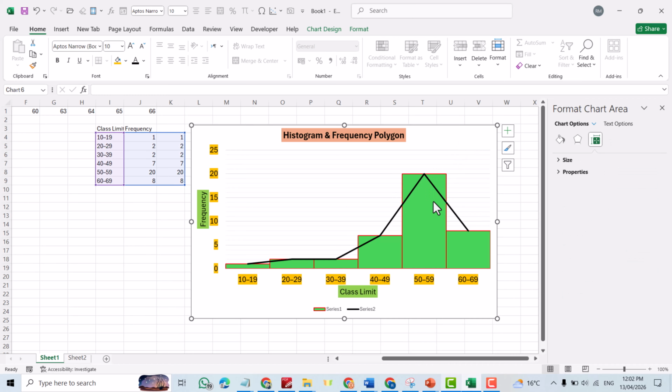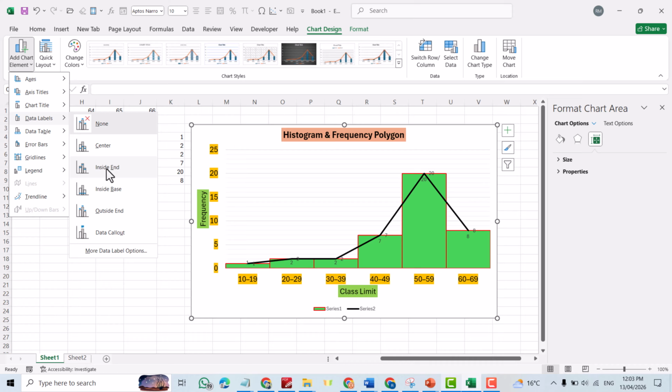Again, if you want to add a label for the data, just select this one, chart design, from label. Here we have chart title, data label. This one, it appears like this: inside base, outside, and data callout. It's up to you. You can select one. For example, inside base. Okay, that's the way to add the label.